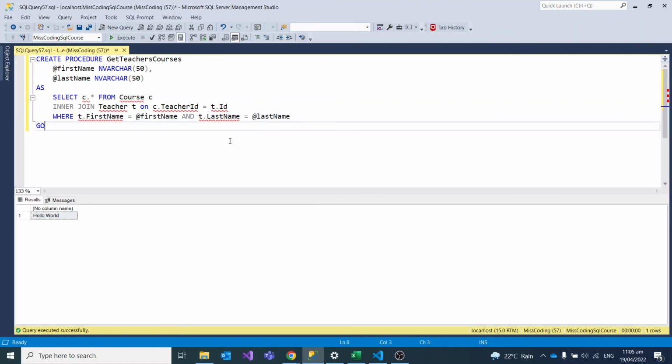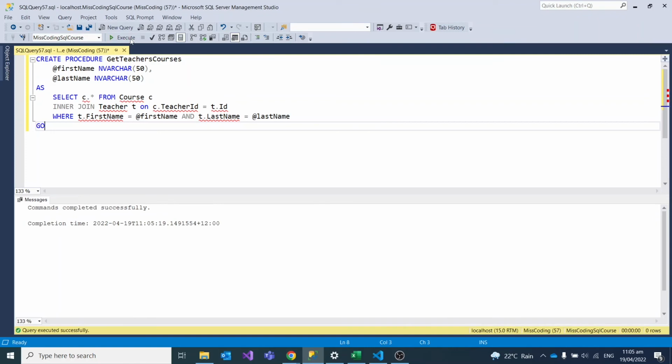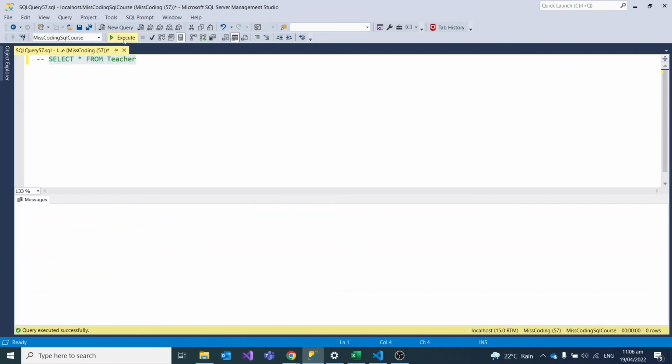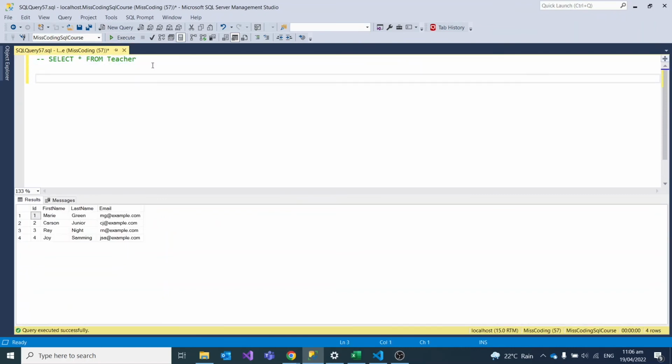And so that's how you can create a usable sort of statement that can be reused to get different outputs depending on the input parameters provided. So now that I've created that, I'm going to go ahead and show you how to actually call that. So I'm just going to do a select star from teachers. And you can see all the teachers there.